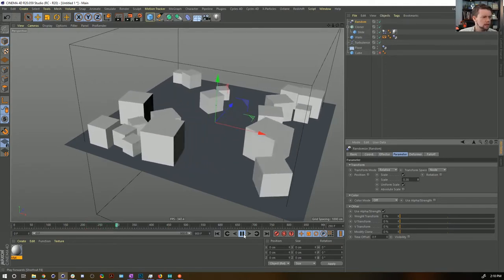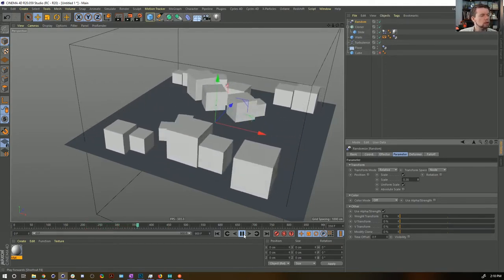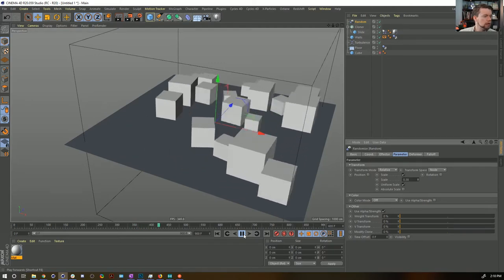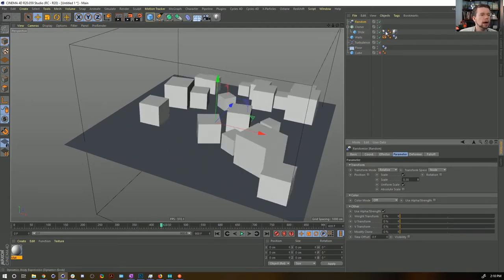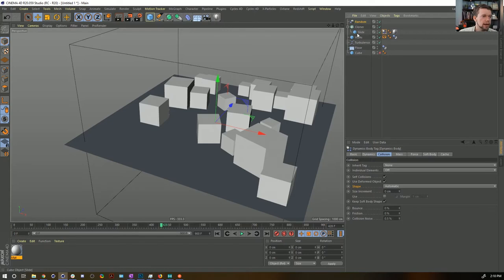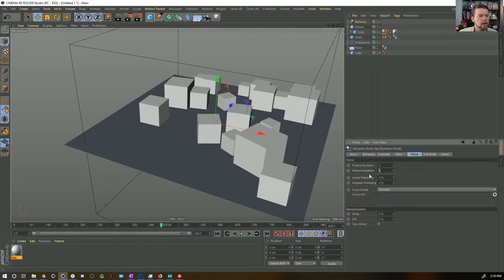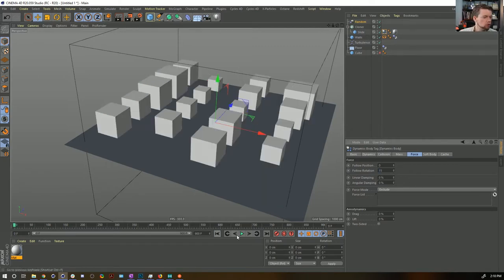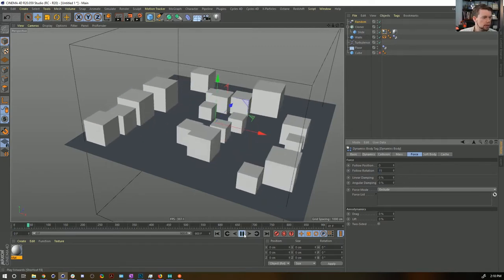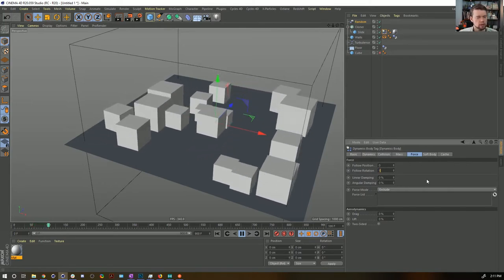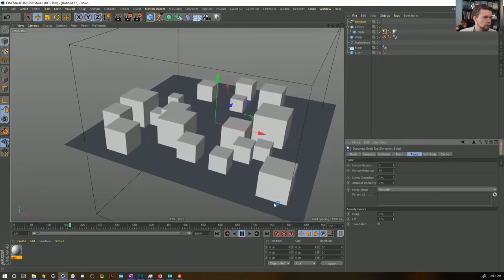Now, stylistically, I think something that might be fun is if we made it so that these weren't turning and rotating. So let's go ahead into our dynamics tag on our slide cube, and go into forces, and I'm going to change the follow rotation to, let's say, 15. You can do really big numbers, but that can start getting a little crazy. They are rotating a little bit. Let's jump up to 55. That should be pretty harsh.